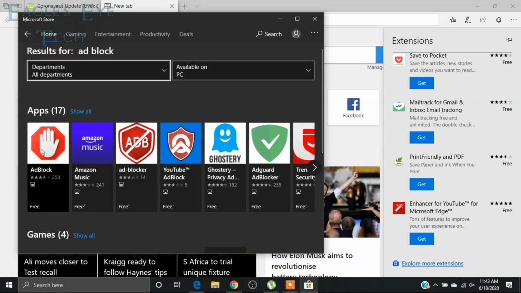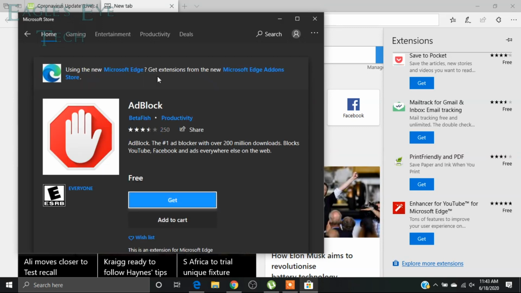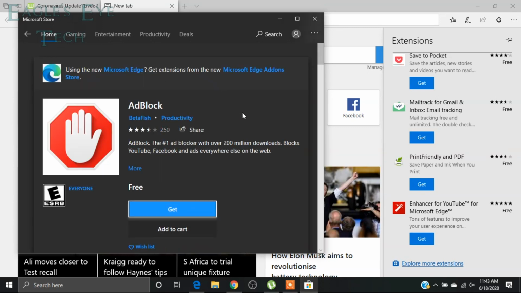I really like this app. It's not a paid promotion or anything. I really like this app. You can use it, and now you can click get. There was AdBlock, I searched it. Now you can click get.